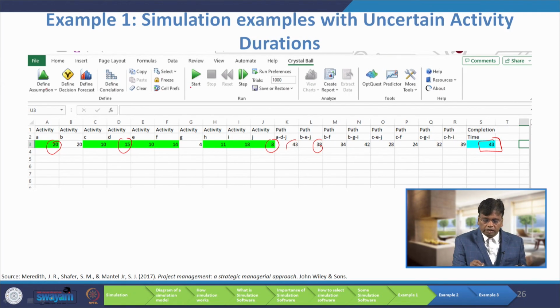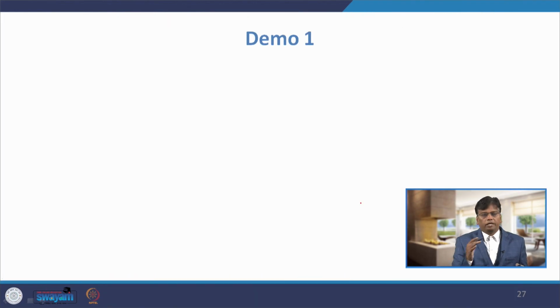After that, when you press this start button, the simulation will run, and you can get the project completion time. So, it is 43. 43 is ADJ, so ADJ is the critical path. The project completion time is 43. Now, I will explain this simulation with the help of Crystal Ball.